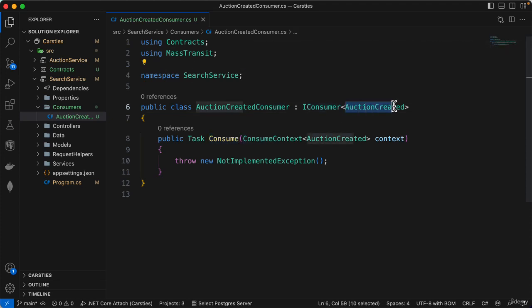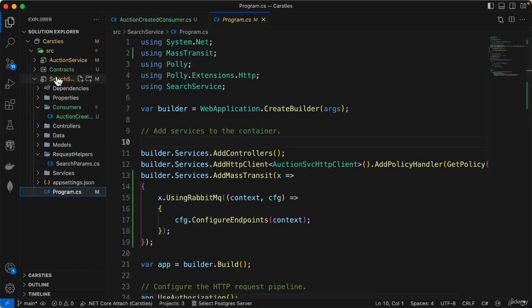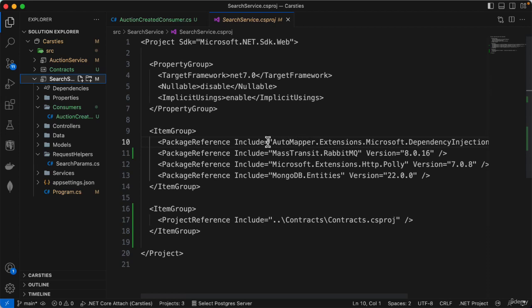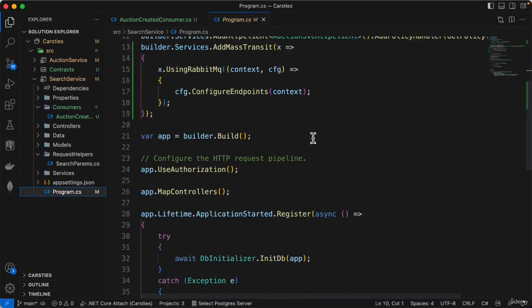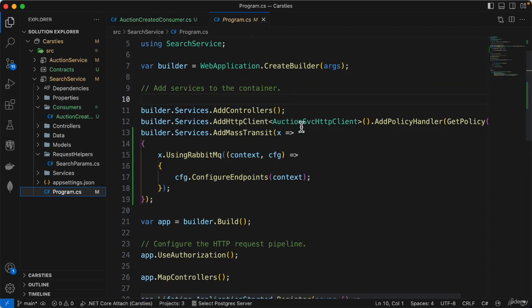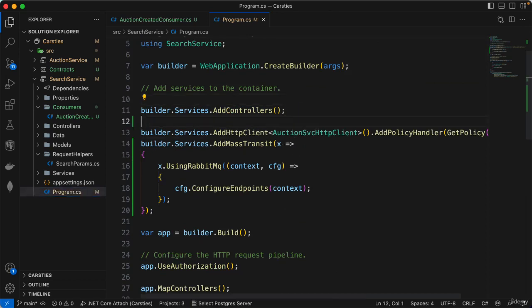So we need to map the AuctionCreated effectively into an item so we can update our database. And do we have mapping profiles in here yet? We do not. But I'm pretty sure we installed AutoMapper earlier. Let's just double check. And we do have AutoMapper. And if I take a look at the program class, did we configure it? We did not.